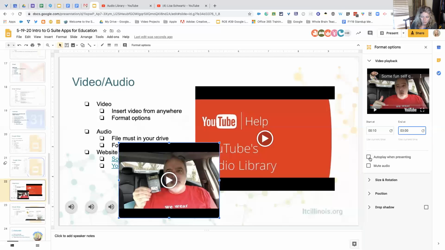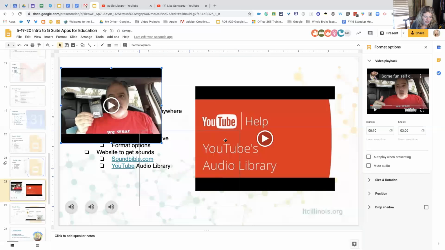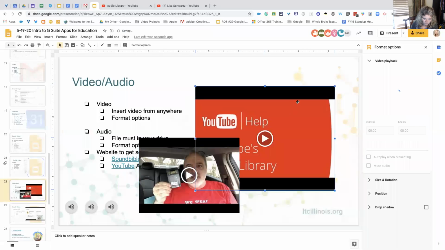Again, you can have it autoplay when you're presenting it. If you want it to mute audio, you could have that as well. But you've got some different options here so you can format the video how you would like it. And you can just drag and drop it anywhere on the screen that you would like.